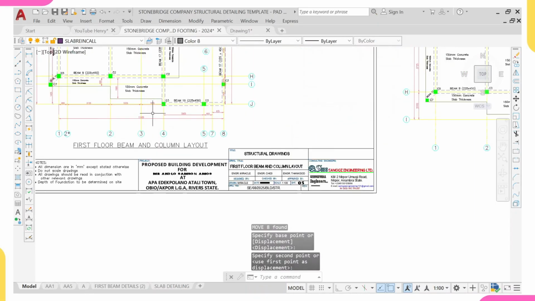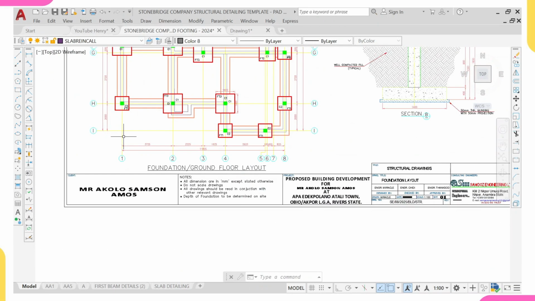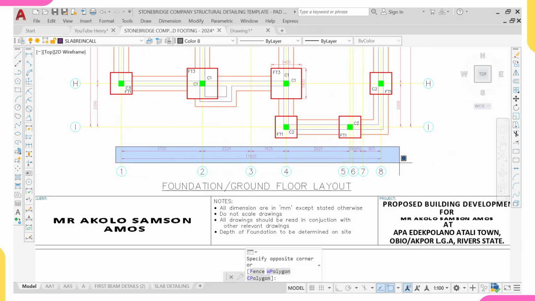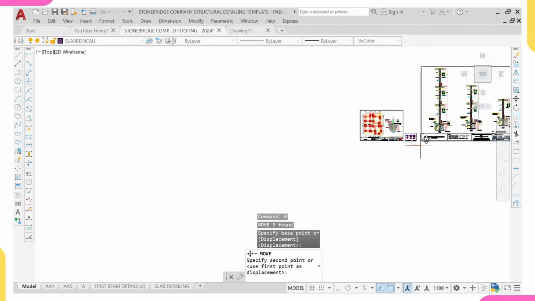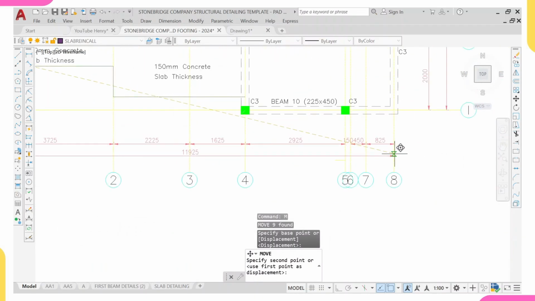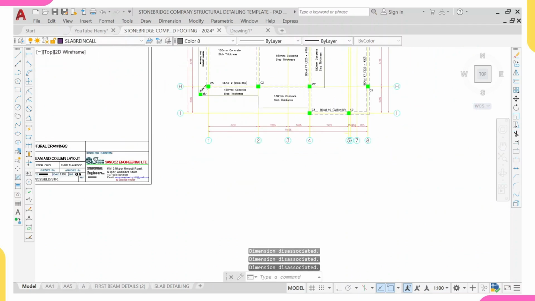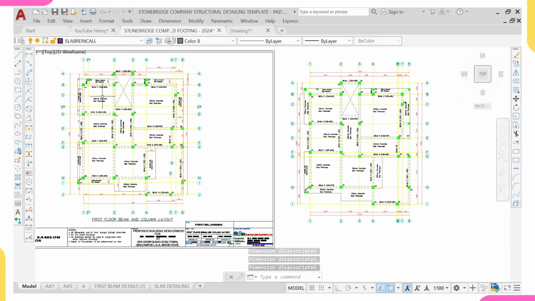Then I'll come over and copy. Sorry, not here. I'll come over and copy this. Enter. I'll copy from this point. And then I'll come and place it at this point. So I'm good to go. If you look at this, we're not having exactly the same thing.